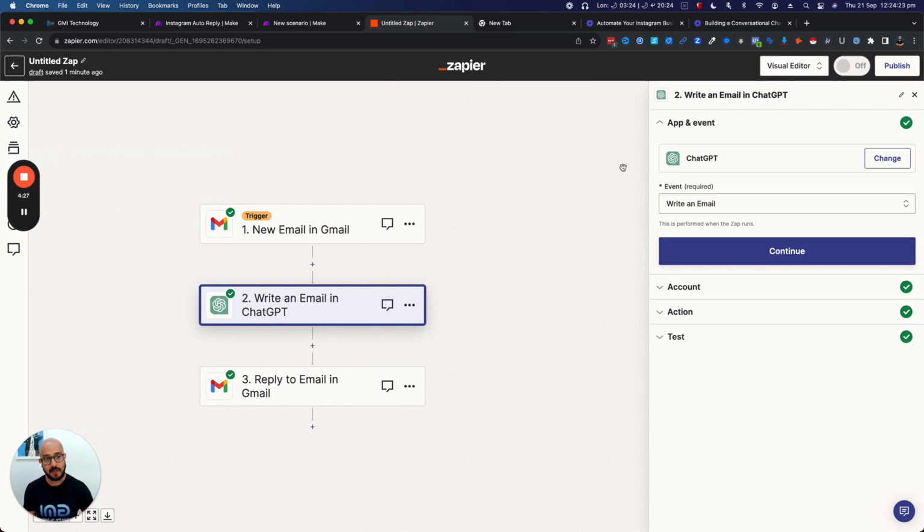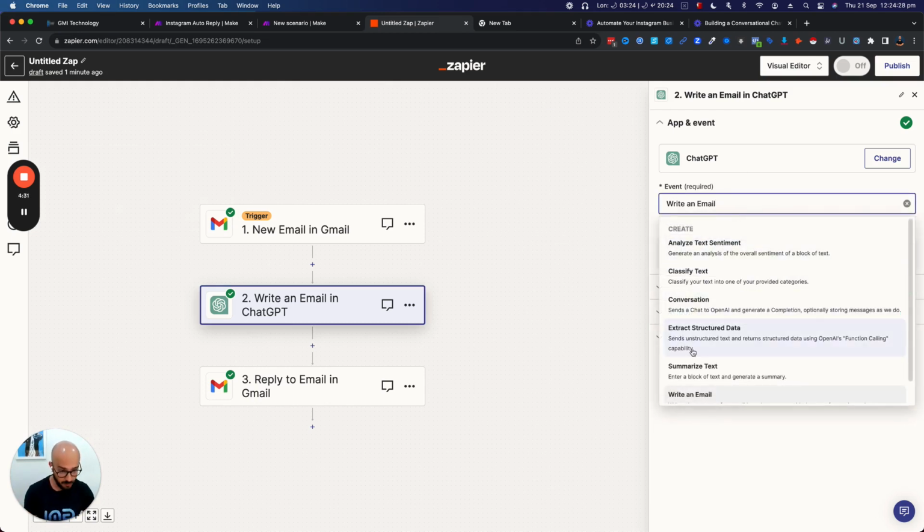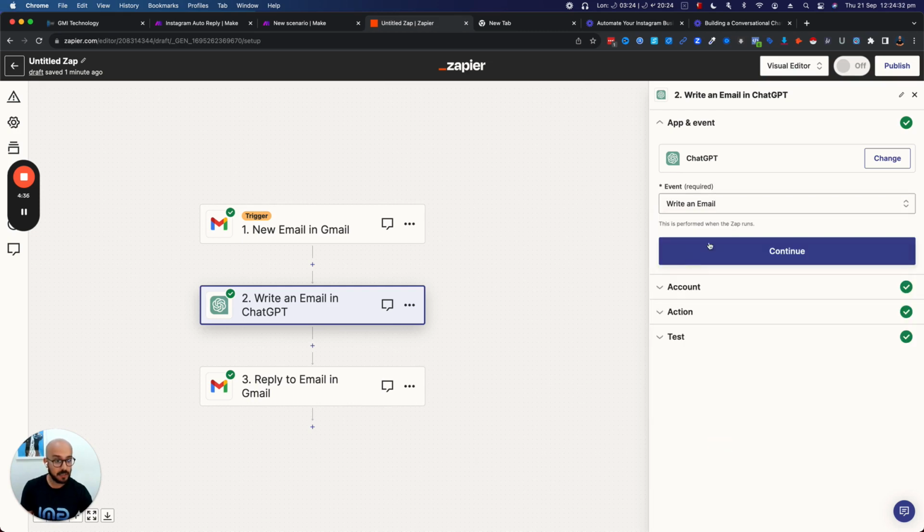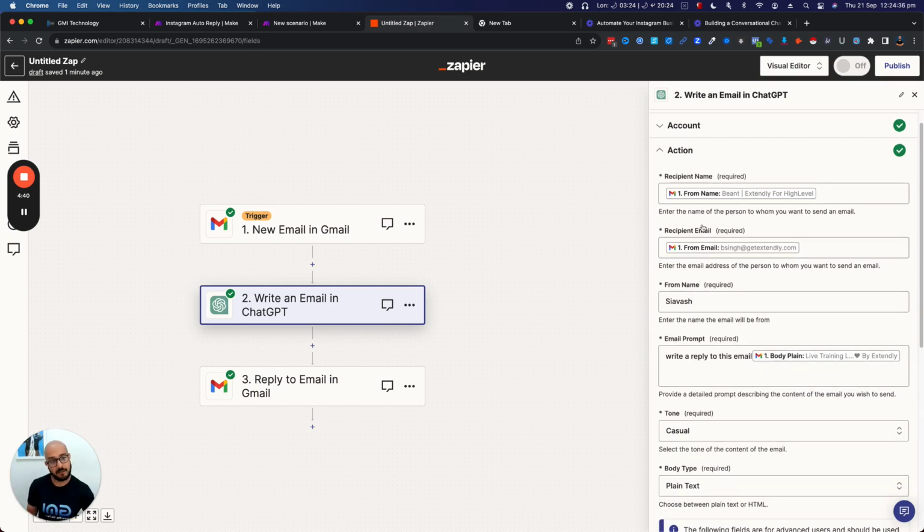Anyway, once you get that hooked up, you tell it, hey, I want you to do one of these. In this case, we want ChatGPT to write us an email. So I click on that, and then I'm going to do the action. I'm going to tell it that the recipient name is this person, which I'm grabbing from the trigger. The recipient email, again, I'm grabbing from the trigger on the left-hand side. From name is going to be my name or your business or whatever you want to put in.